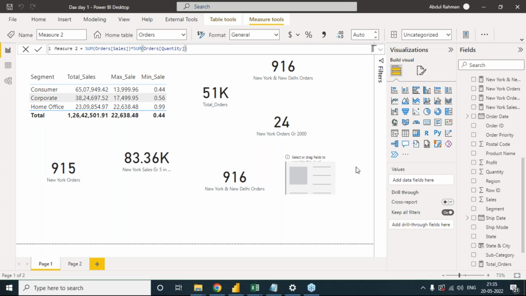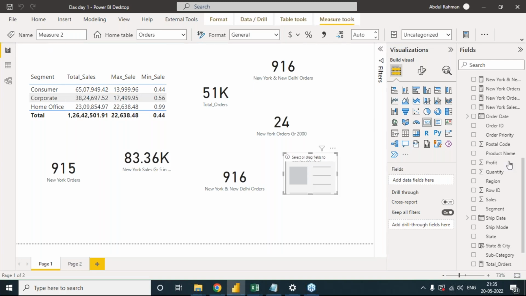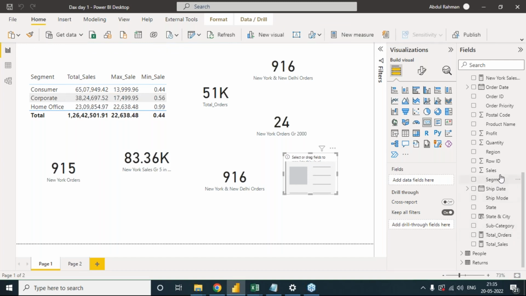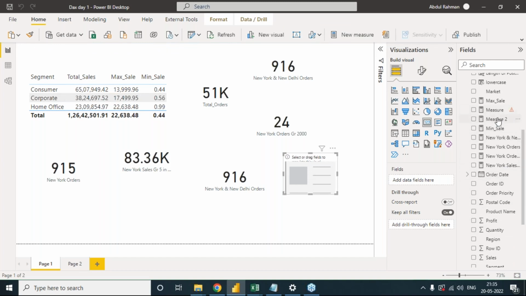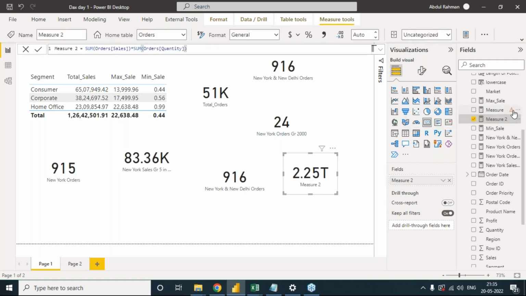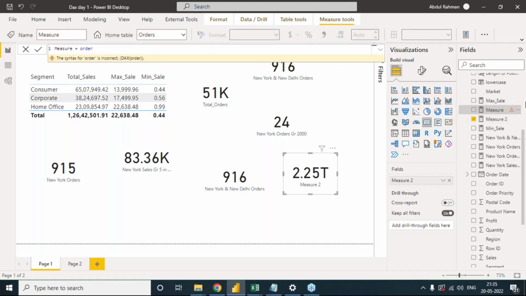There are simple measures you can do. Let's say measure two, where we have a measure, measure two. You see, 2.25. But why is it showing a red symbol in the measure column on the right side? This one is a different one. I just stopped in between, so it's incomplete.